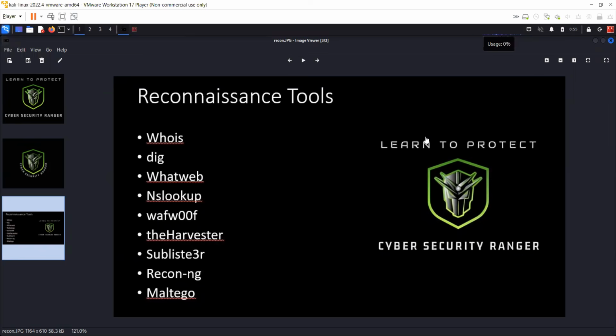Today I'm going to talk about reconnaissance. Reconnaissance is the first phase in penetration testing. There are two types of reconnaissance, active reconnaissance and passive reconnaissance. In active reconnaissance, we interact with the target directly and try to gather information. In passive reconnaissance, we do not directly interact with the target. Instead, we try to get the information which is publicly available by using various resources, tools, and techniques.